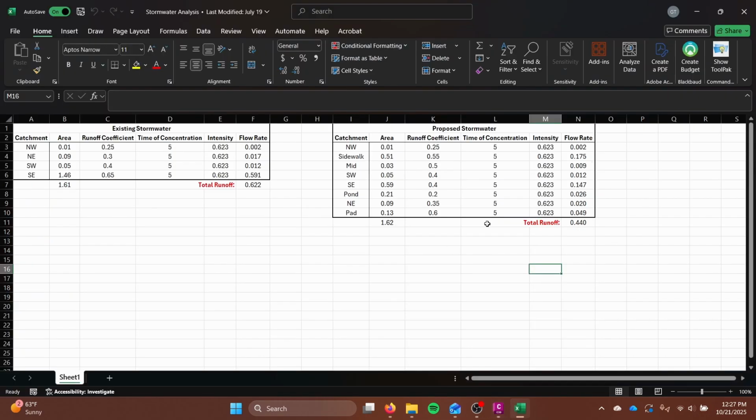This is an example of what my stormwater analysis might look like. So this is not the one I've been using for the videos. This is one I did to make the project. You can see I only had 4 catchment areas for my existing surface with a total runoff of 0.622. And after I made all my changes, I had a lot more catchments to deal with. So a lot of these areas are smaller, but these areas should match. So these are close enough, right?